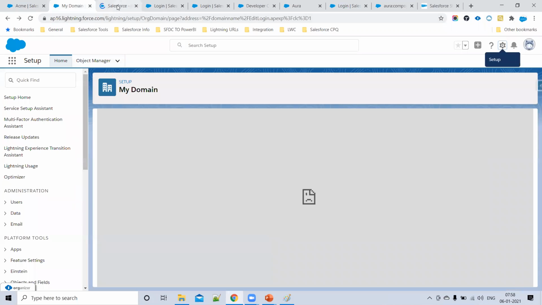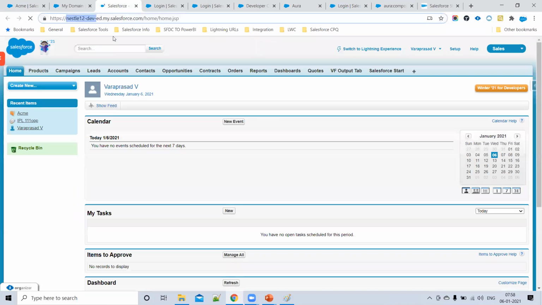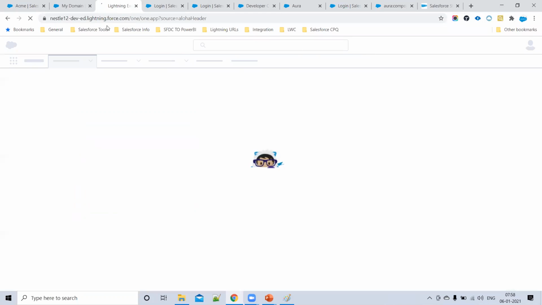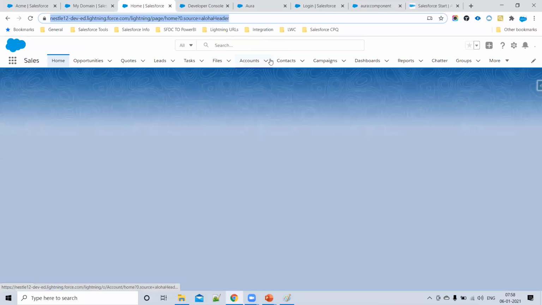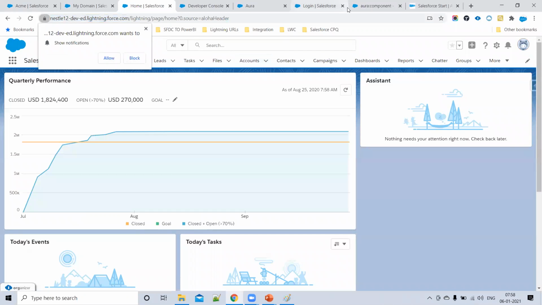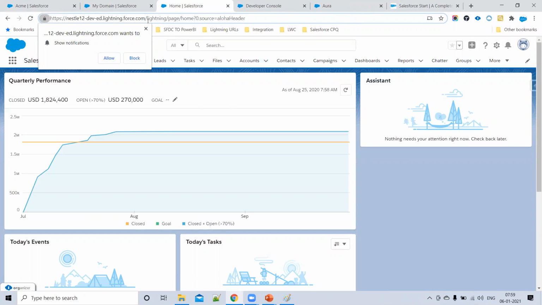Okay, so we have created the domain right now. You can see how your domain will display in Lightning Classic and in Lightning. So this is the first part we have to do to test Lightning components, to use Lightning components in your Salesforce org. So now, for example, this is your domain name, right? Just copy this domain name.